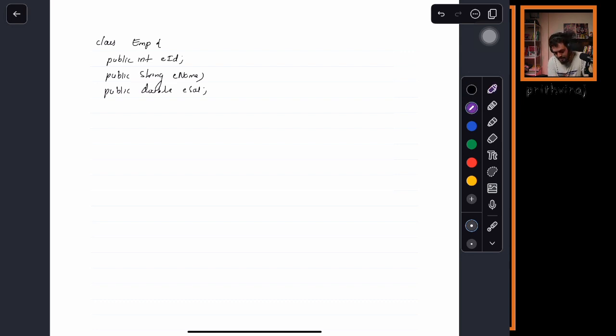Done? Okay, how can I do that? I will simply write here one method called public void employee initialization method. Okay, what all values do we need to store in an object? Int ID, string name, and double salary.